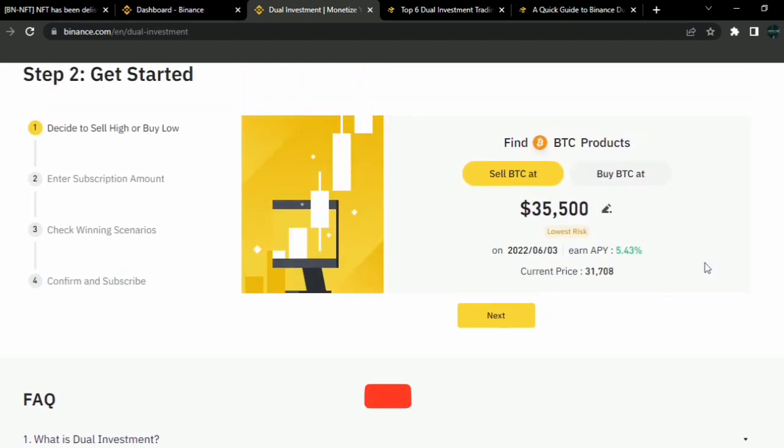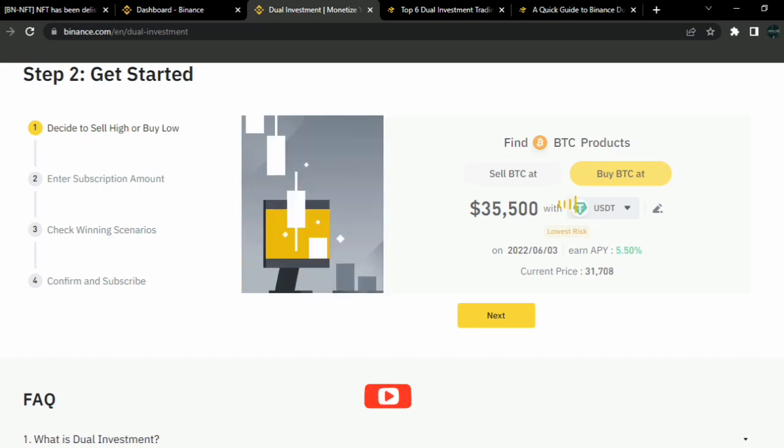So BTC is now $31,708. Let's say we want to sell BTC or buy BTC, because BTC is currently fluctuating. Let's say we want to sell BTC at a higher price. We do not have any amount of BTC, so let's just say we want to buy BTC at a lower price. We're going to choose buy because we do not have any amount of BTC in our wallet. Let's see how these transactions go.